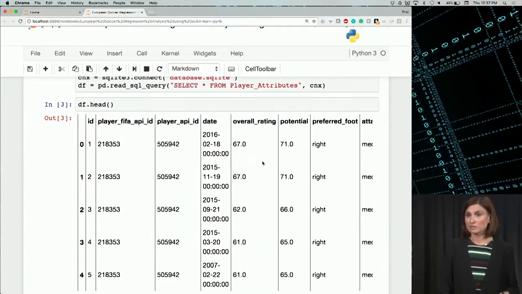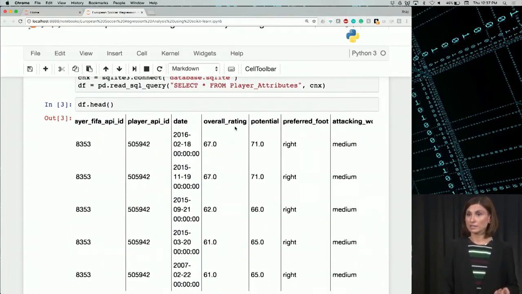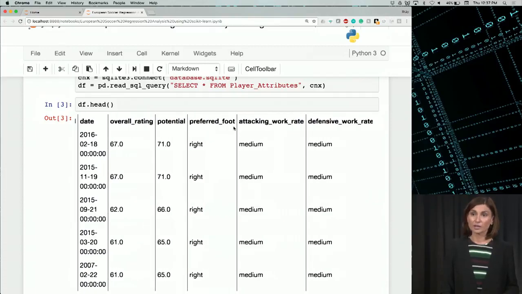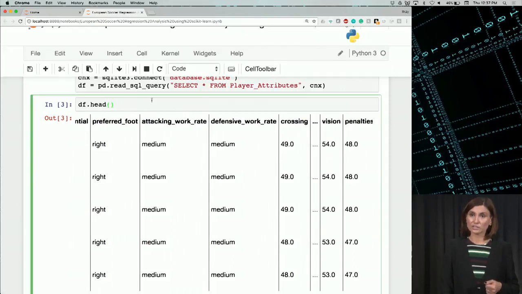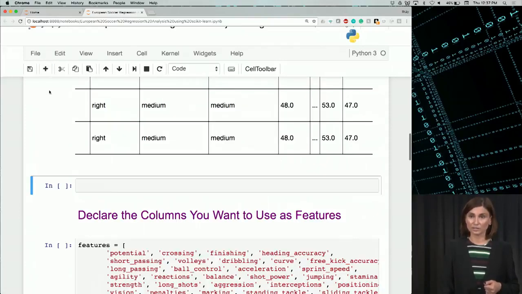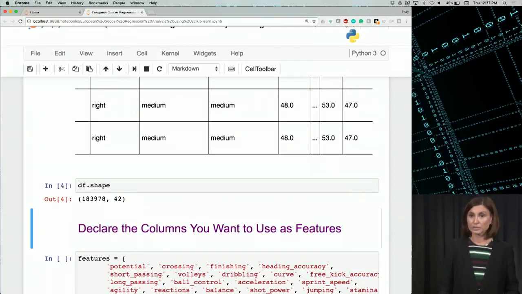So let's look at the first 5 rows of this data frame to familiarize ourselves with the data. We see that there are some features related to players, right? Overall rating, potential, preferred foot, attacking work rate, defensive work rate, and things like that. We can look at the shape of the data frame. So I'll say df.shape. We see that there are about 42 features, a little less than that with the identifiers.